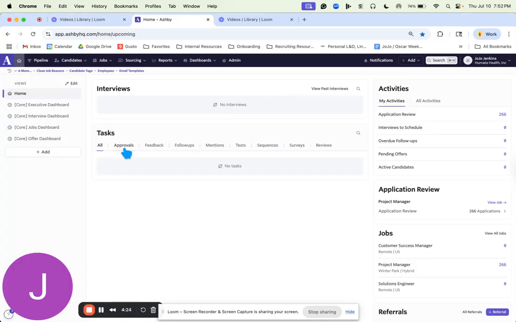If there are any approvals, such as offers, such as requisition, any workflow approvals that you have, any feedback pending, any follow-ups pending, you can schedule notes. You can write notes rather on a candidate profile, and those follow-ups will be listed here. Mentions, people can tag you in notes, etc. So any of your tasks will be visible here.